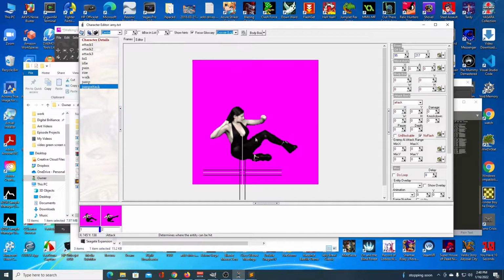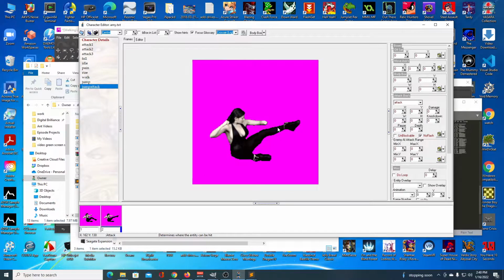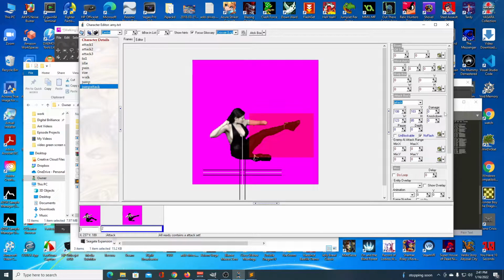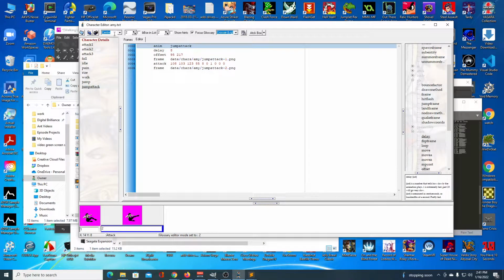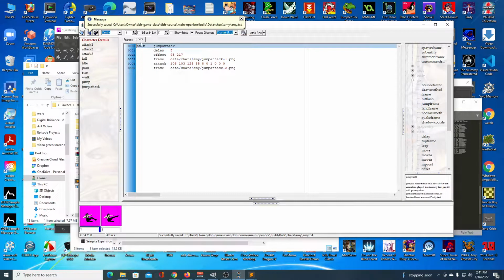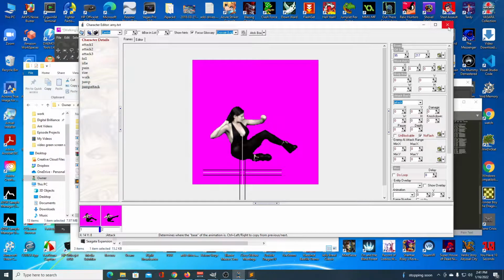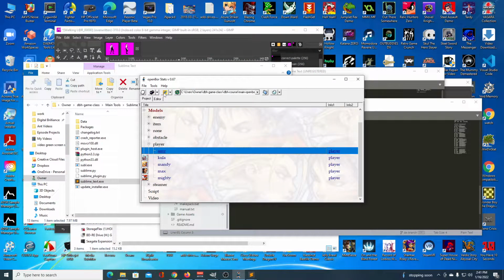Now the jump attack. The kick is going to be here. So we need the attack. Set via mouse. Let's set it to 8. And there we have it. Let's load it up again. See how it looks.